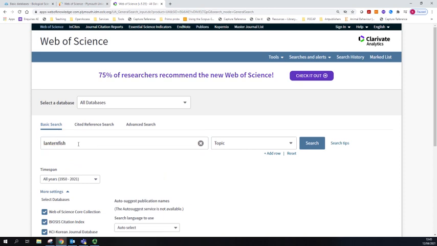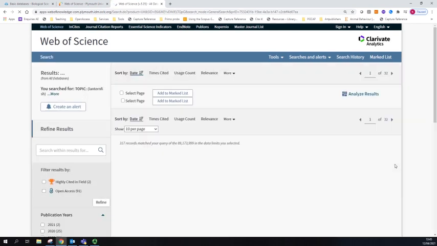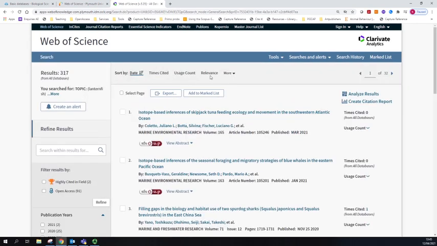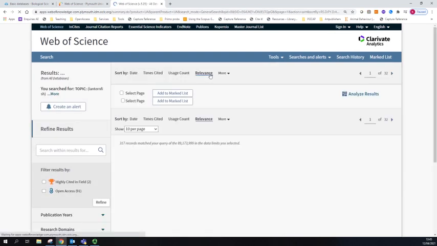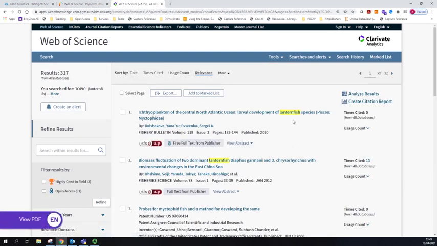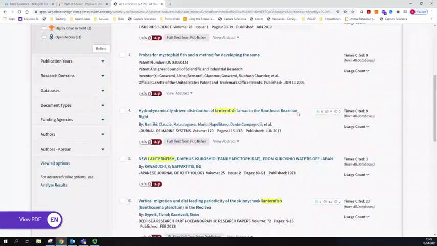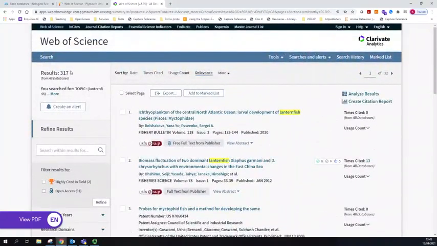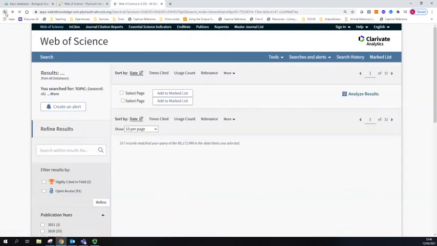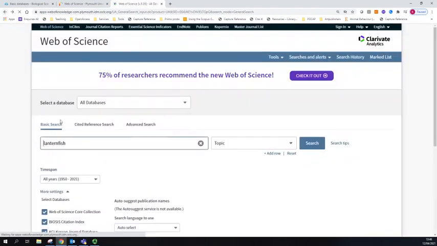So if I type lanternfish in as a topic search, and I'm going to use all databases here, let's see how many results we get. So we've got 317 results. Let's order these by relevance. And you can see here there's a variety of research about lanternfish, but I can't help but feel that in all databases there's probably more than 317 results. So why might we not be getting all of them?